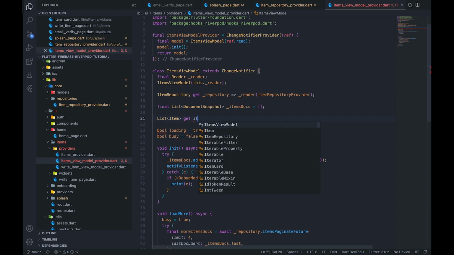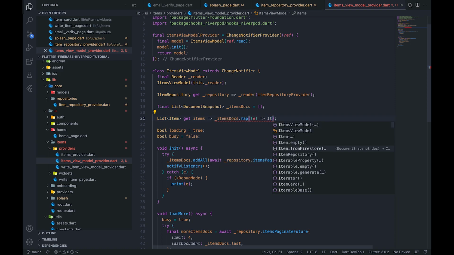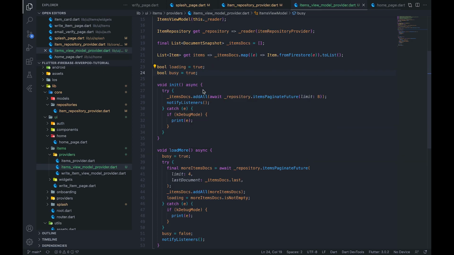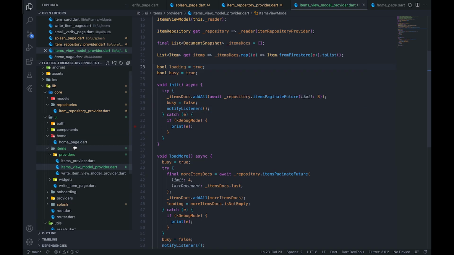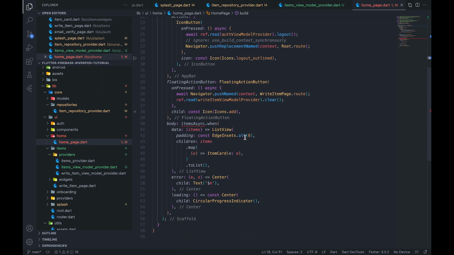Now we are creating a getter for the list of items which will convert documents to item objects. Let's work on the view side, watching the items view model instance as model.